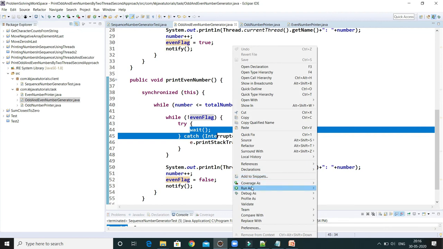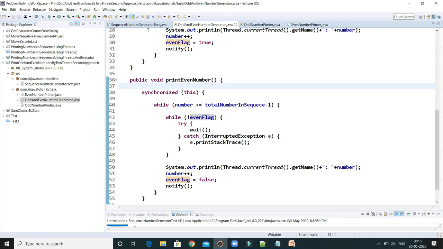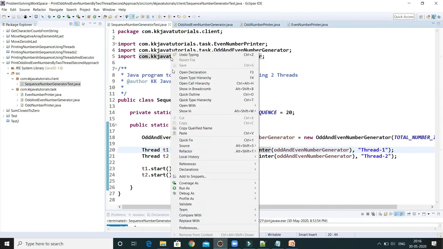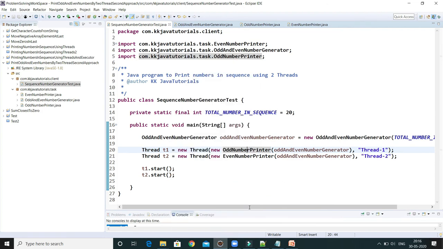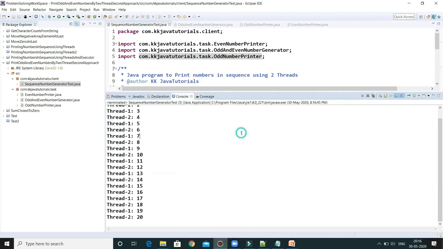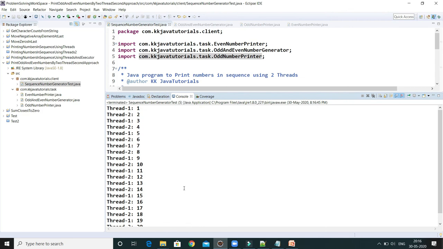Let me run this project again. Okay, let me go to the client program, and as we have renamed the threads, if you look here, this makes sure that numbers are printed in sequential format, with all the odd numbers printed by thread 1 and all the even numbers printed by thread 2 in sequential fashion.